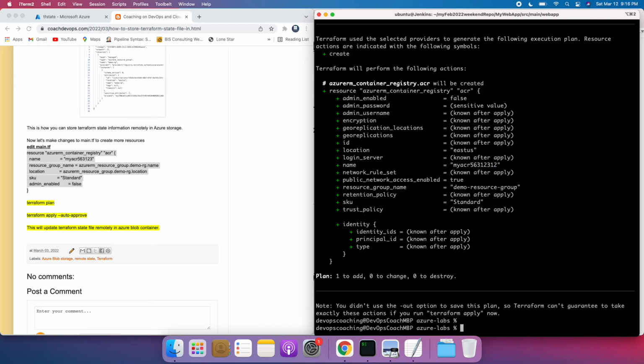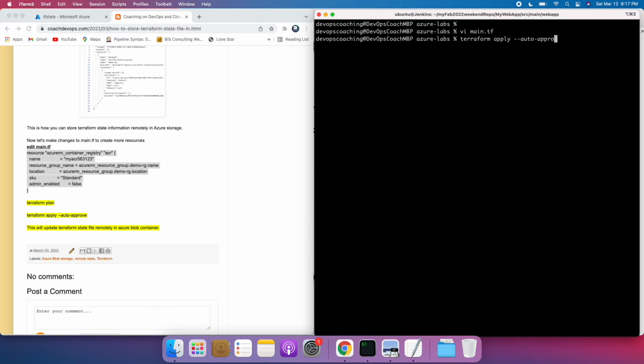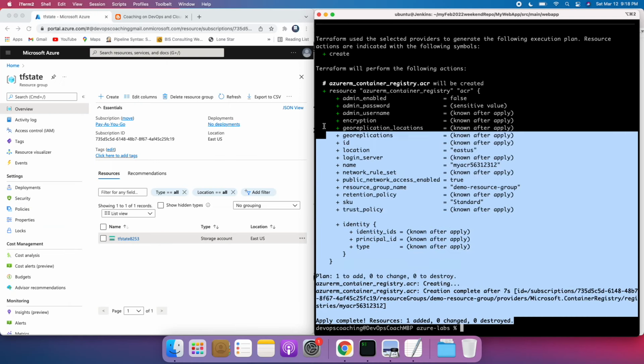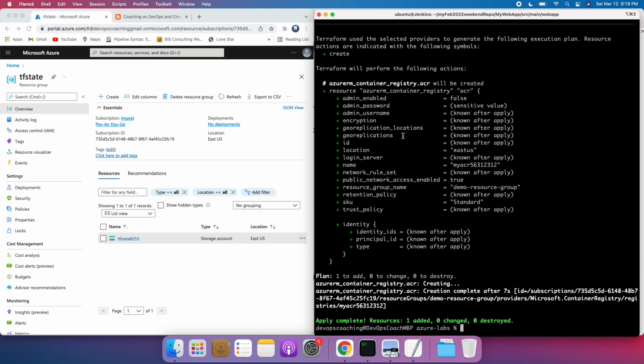Now I'm going to go ahead and perform the terraform apply command, and this will create resources in Azure Cloud. Enter. Wow, see here. The resource has been created. Azure container registry has been created.